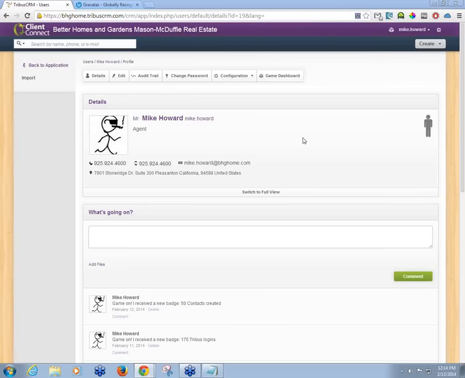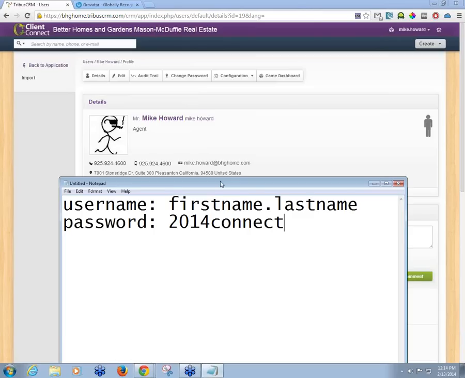The next item I'd like you to take a look at here in the Profile section is the Change Password button. This is how you can change the password for your Client Connect account. Again, your default password is 2014 Connect, but you may use this button to change the password to one of your choosing. Now, if you do choose to take that step, we are advising that you change the password to match whatever your bhghome.com or winecountrygroup.com email address password is set to. Make them one and the same.